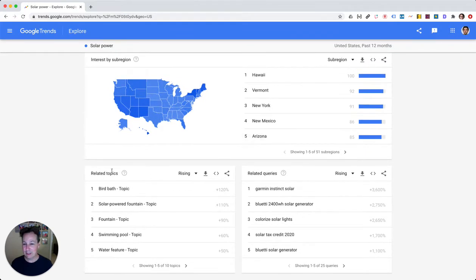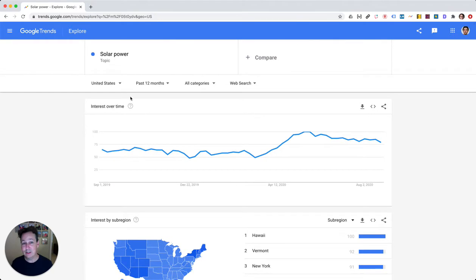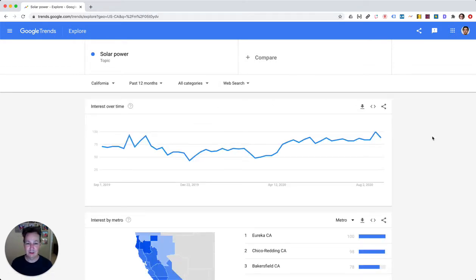So down here, we're going to look at the related queries. There's a bunch of them. And we'll just remember this one, solar tax credit 2020. But we're going to try and get more granular, right? We're going to go down here and see what we get from making the search results a little smaller. So you'll see in California, actually, it's weird, it's gone up, definitely gone up. Basically doubled in the last few months, and that makes sense, right?